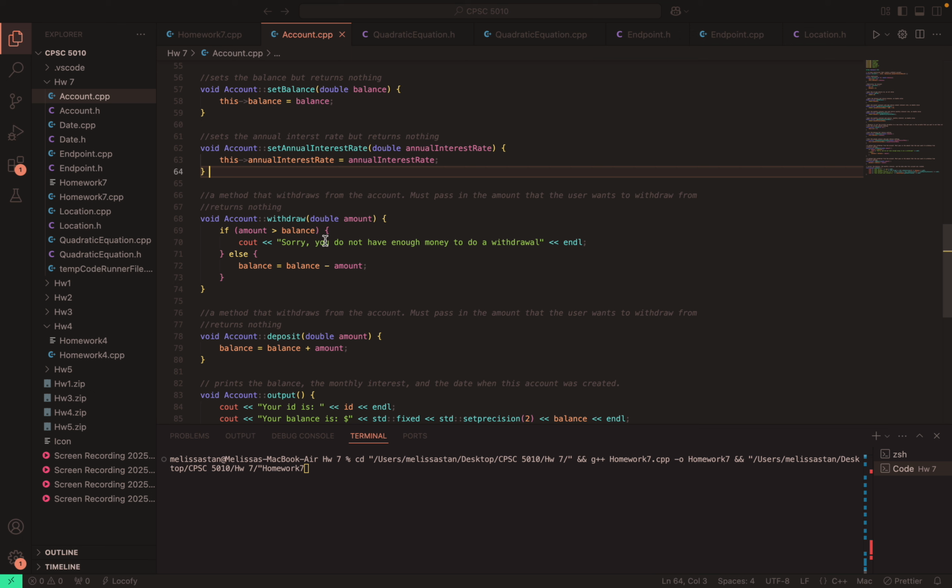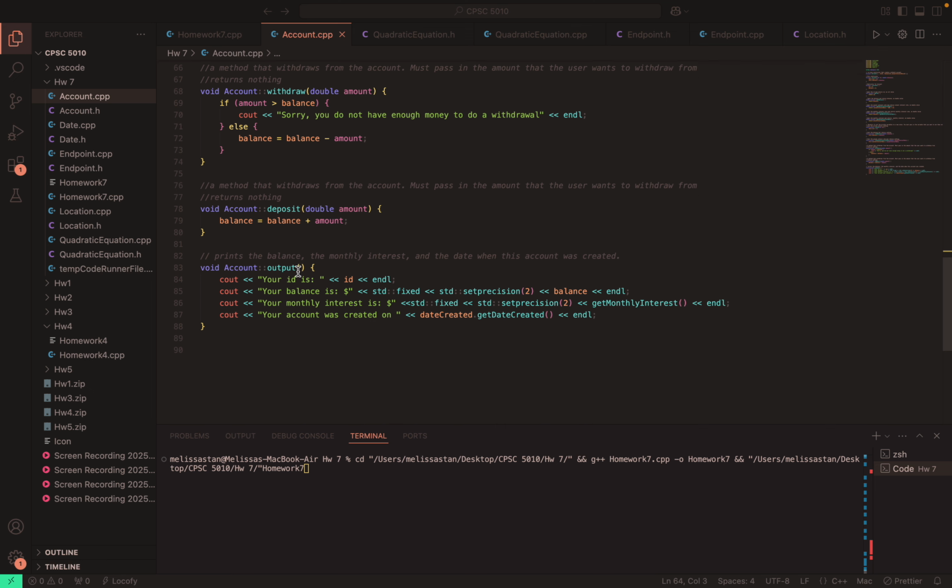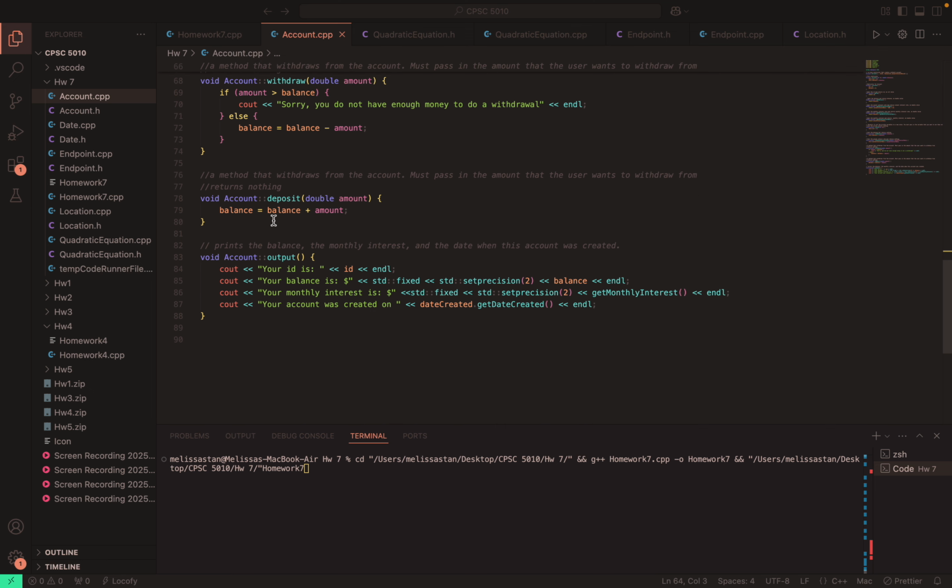Okay, and so now for withdrawal, we have to do a little check. When they pass in the amount that the user wants to spend, we first have to check whether it's more than the balance. If it is, they can't withdraw. They have to make sure the balance is at least equal to or more than the amount. But let's say they do have sufficient funds in their account, then we can proceed and actually subtract the amount from the balance. And for the deposit, no checks are necessary. We just update the balance with the addition of the money they wanted to deposit.